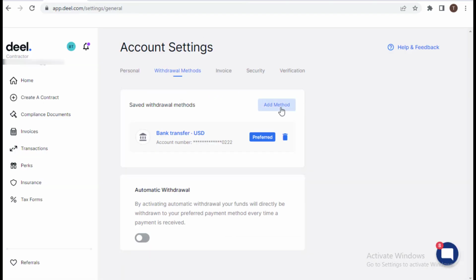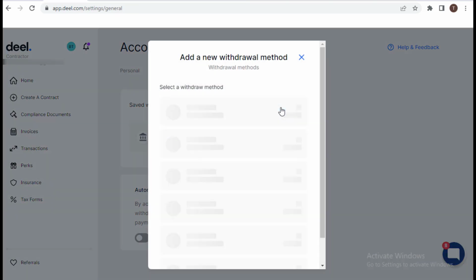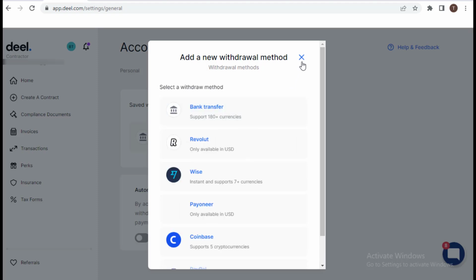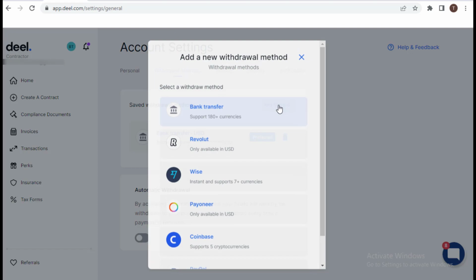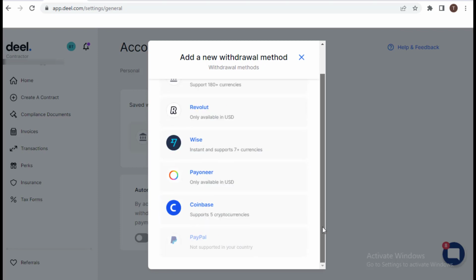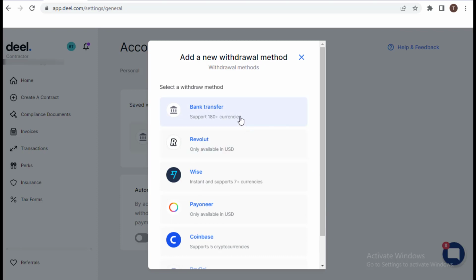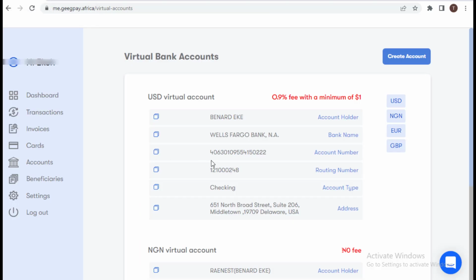So let me show you how you're going to fill it. If you click on add here, click on add payments, then it will bring you to here. Then you want to choose bank transfer. If you have Revolut, Wise, Payoneer, Coinbase, and many other options, you can easily withdraw to that, even PayPal. But me, I choose bank transfer, because we are withdrawing to this bank account here.